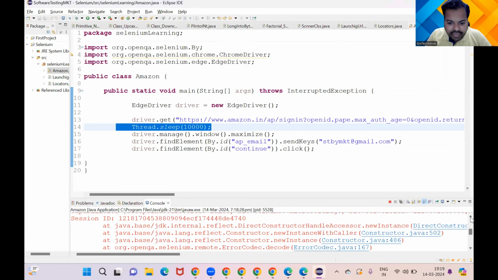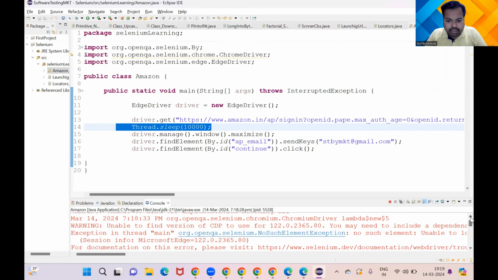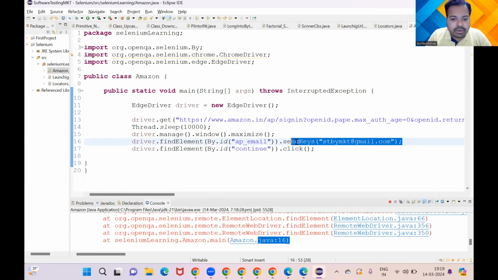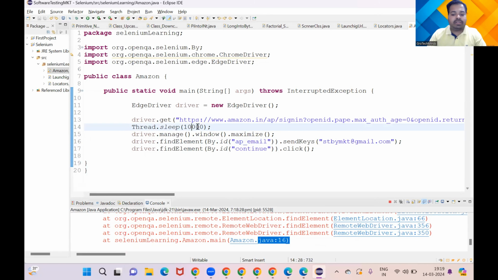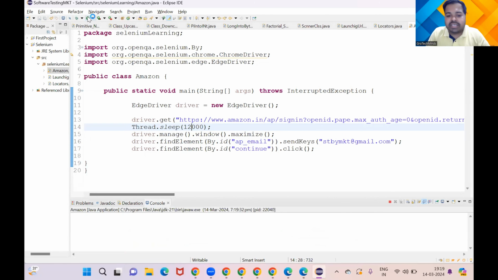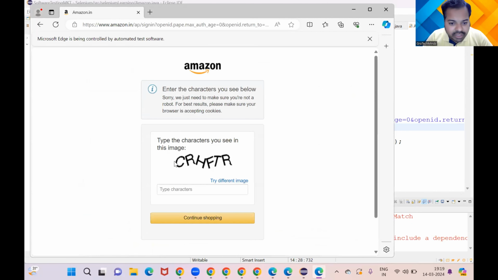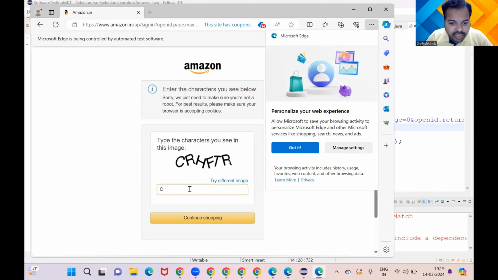So we have encountered an exception called NoSuchElementException. In which line number? Let us see, line number 16. At line number 16, we are getting NoSuchElementException. Okay. I'll give a sleep of 12 seconds. Archana, let's do it. I will read it. You type it. Type it. CRHFTR. Continue shopping.